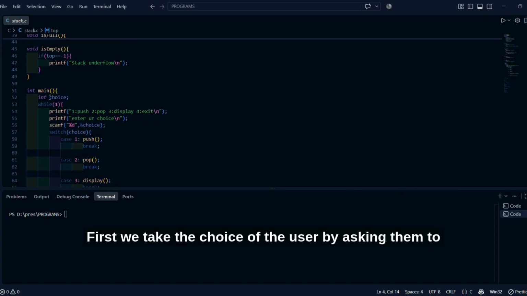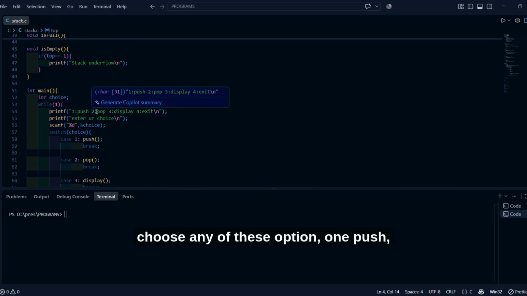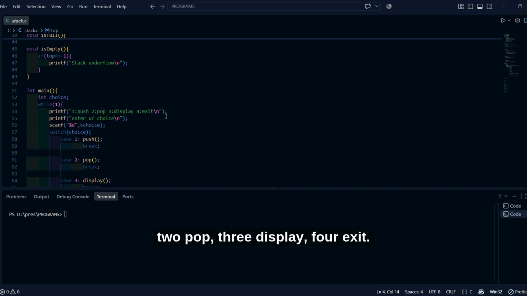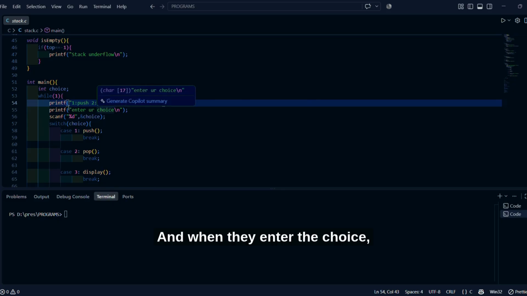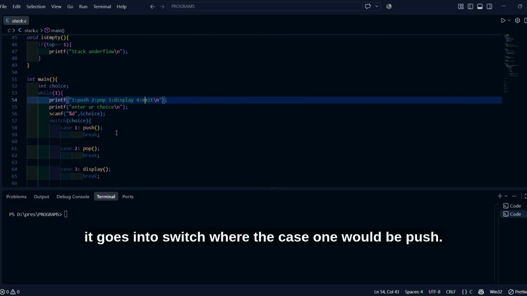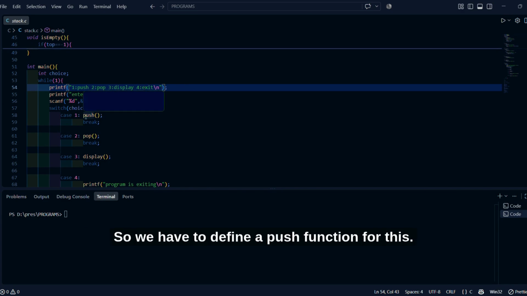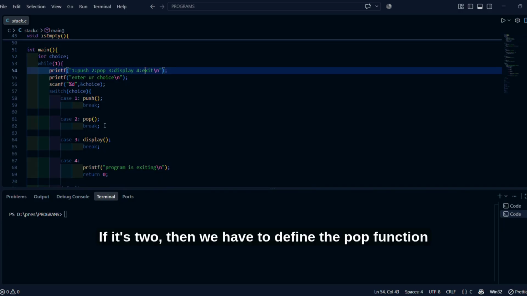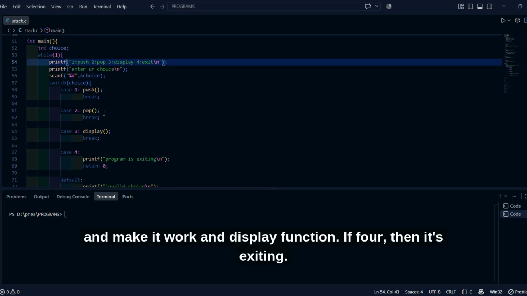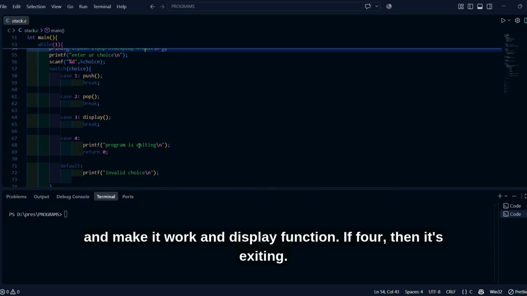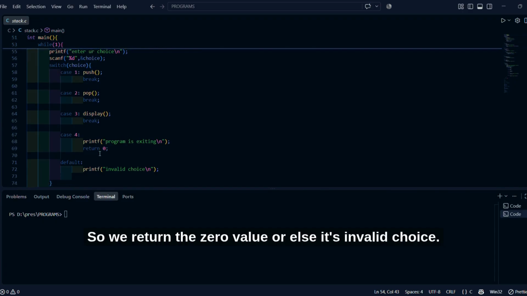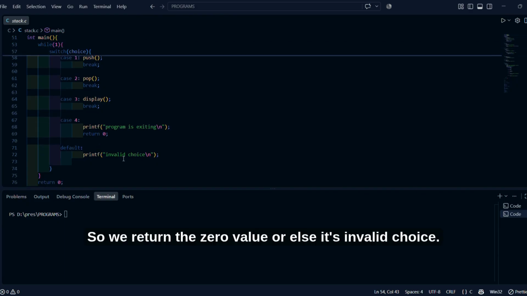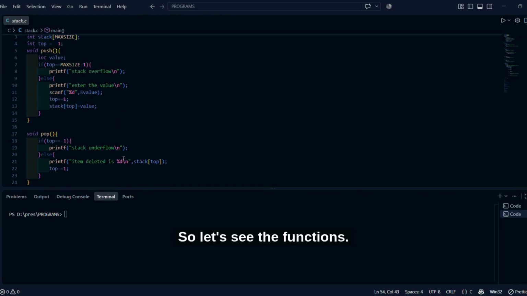First, we take the choice of the user by asking them to choose one of these options: 1 push, 2 pop, 3 display, 4 exit. When they enter the choice, it goes into a switch where case 1 would be push, so we have to define a push function for this. If it's 2, then we have to define the pop function and make it work, and a display function. If 4, then it's exiting, so we return the 0 value, or else it's an invalid choice. So let's see the functions.